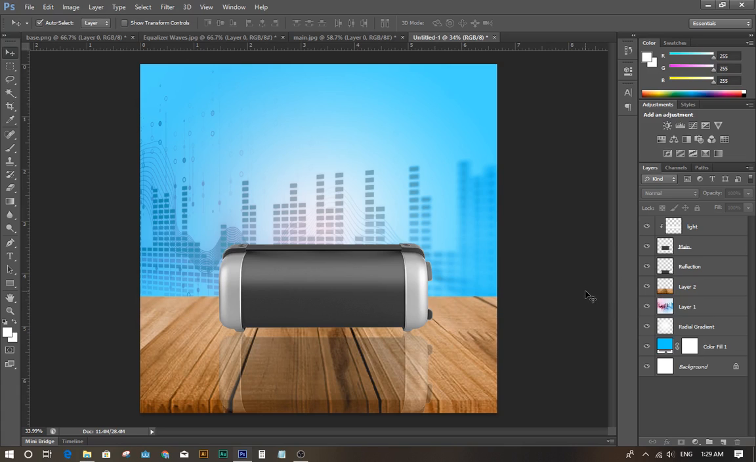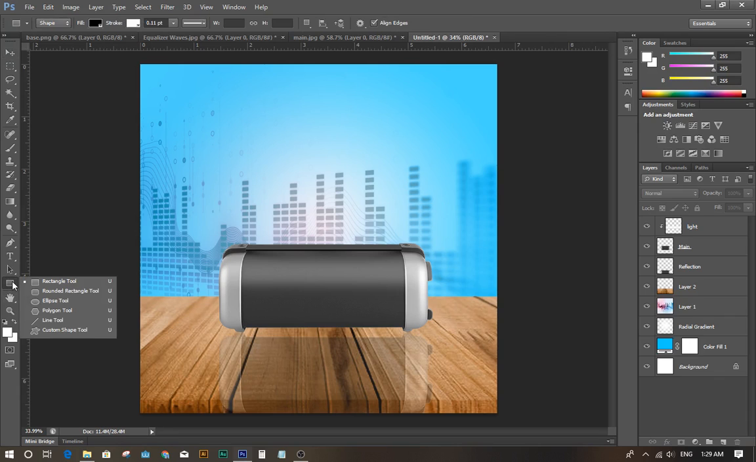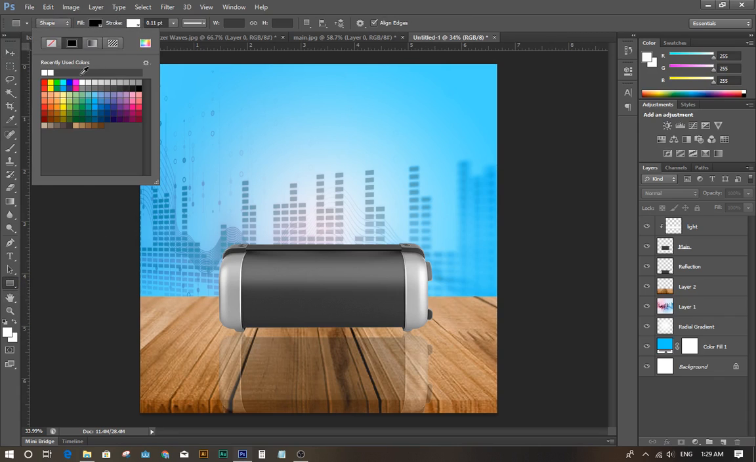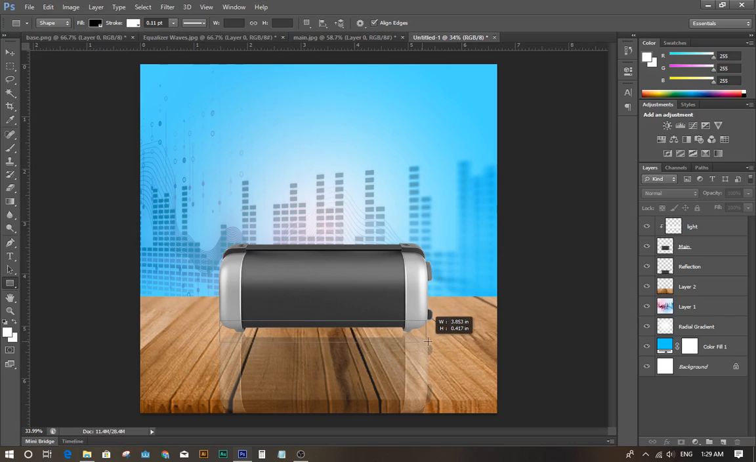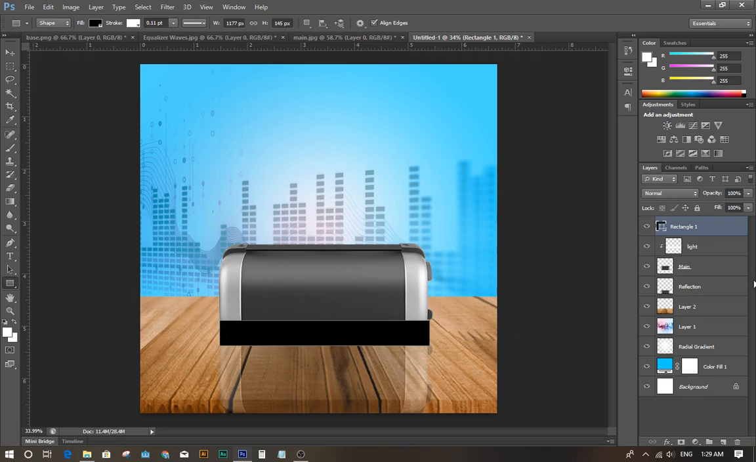So what we're going to do is make a fake shadow. To make our fake shadow, we're going to use this rectangle tool, and then select the fill color black. Where's the black? Okay, here's the black. And then let's draw the rectangle here. Maybe just like that, the size of that. And we're going to put this rectangle in between our main image and the reflection. There we go.